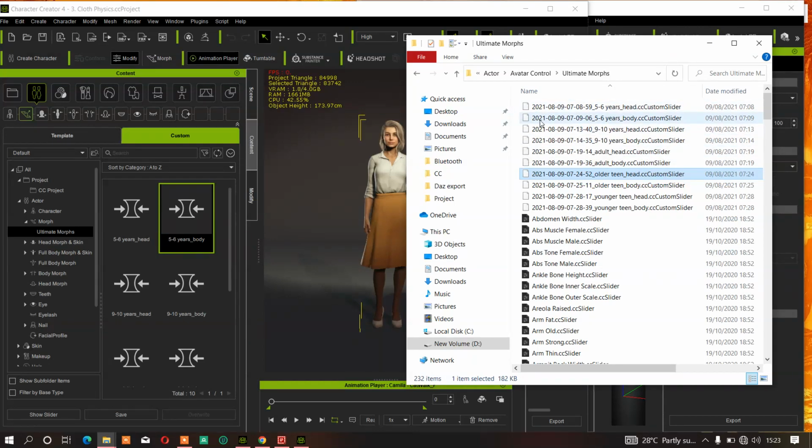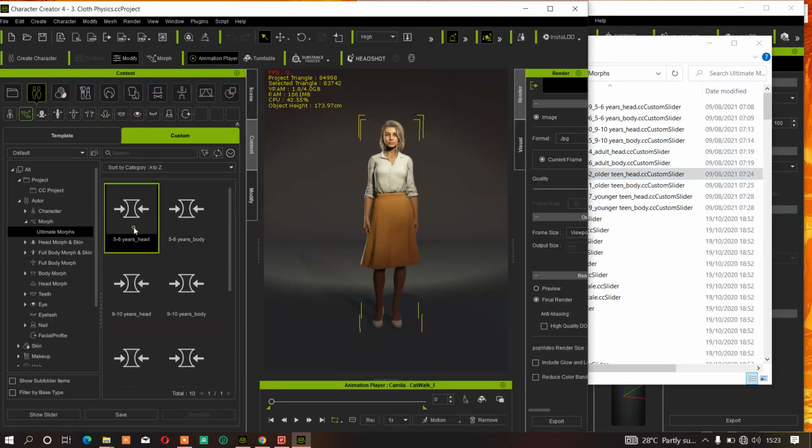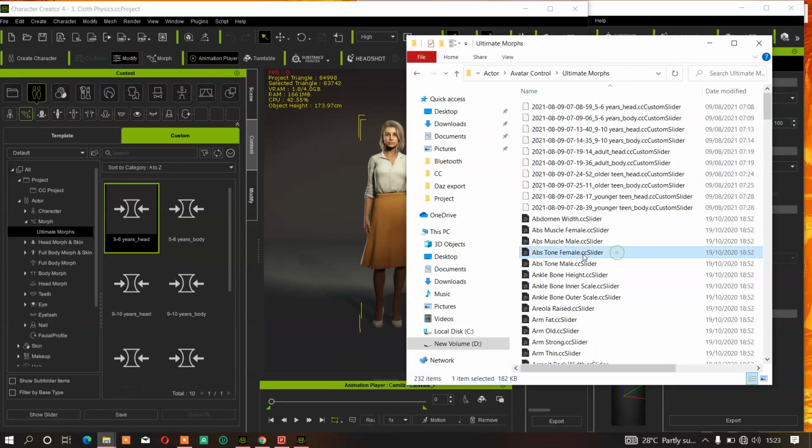As you can see, 1, 2, 3, 4, 5, 6, 7, 8, 9, 10. So there are 10 in number here for the custom ones, so that's why they are appearing here. But for Reallusion, they end with CC slider instead of CC custom slider, because this is not a custom morph, this is a template morph. As you can see, we only get 10 morphs here.